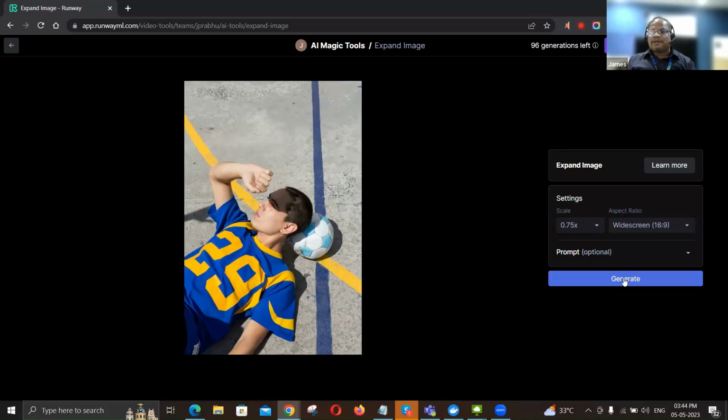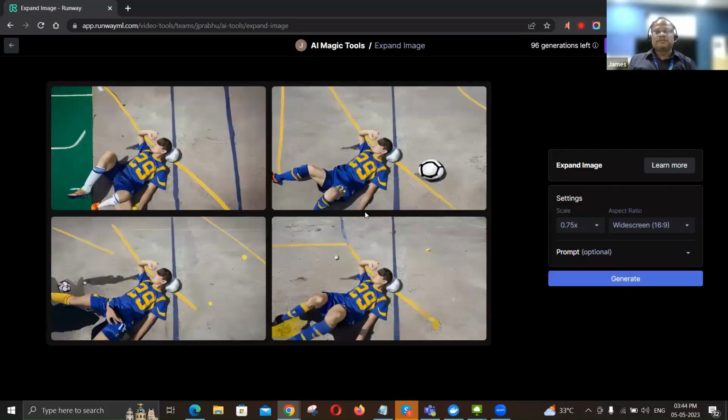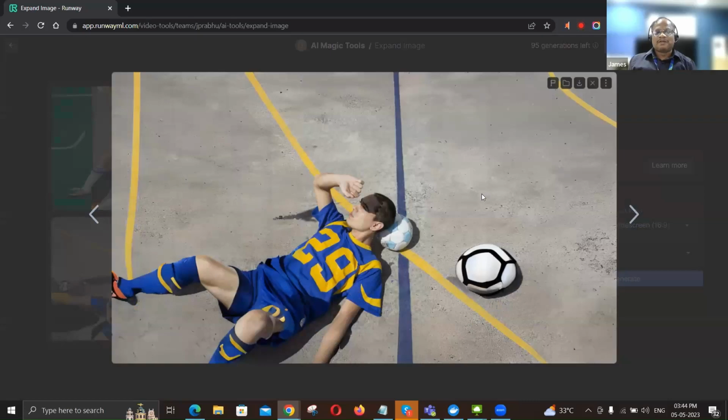You can add a prompt too, but now we are generating this without a prompt. So automatically, actually, this portion does not exist in the real photo, but AI automatically generates the rest of the portion and other parts. So which is nearest to our expectation, we can use that one. So I feel this one is near to me. So I can save it and reuse it for other AI purposes. Okay, so this is about expand image.